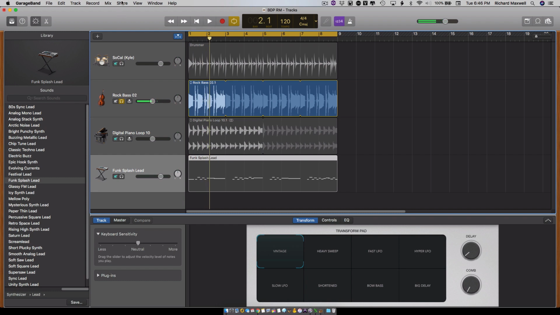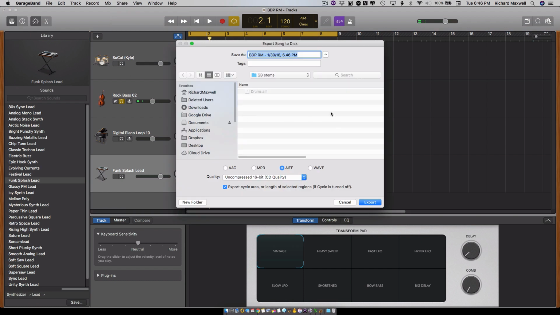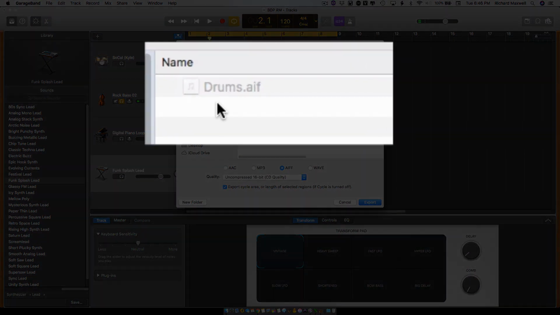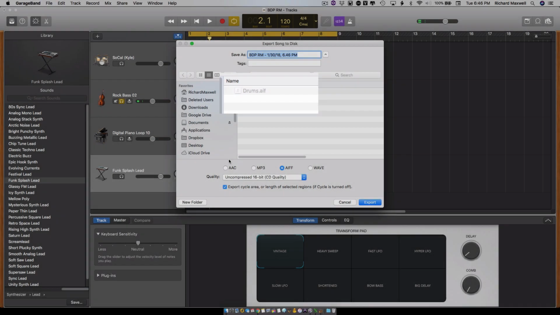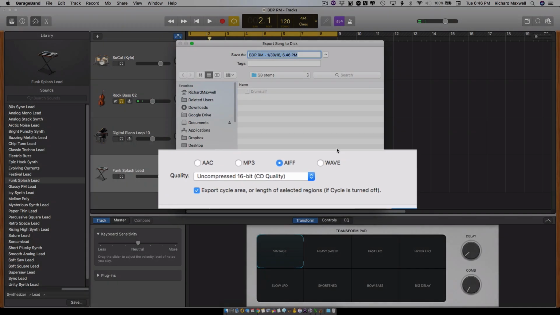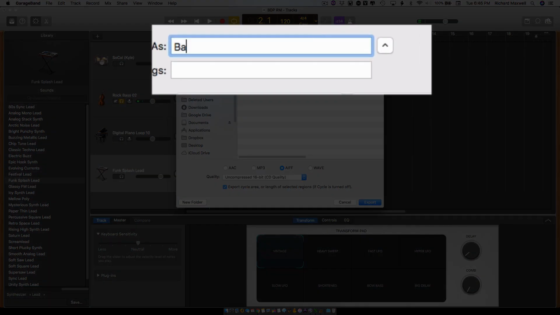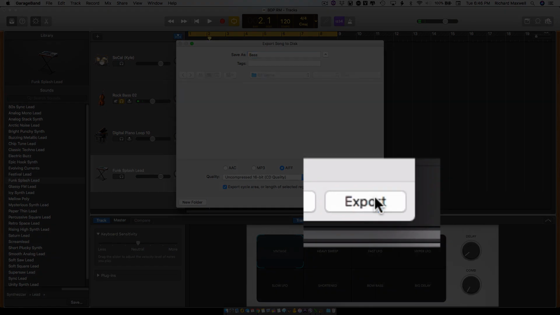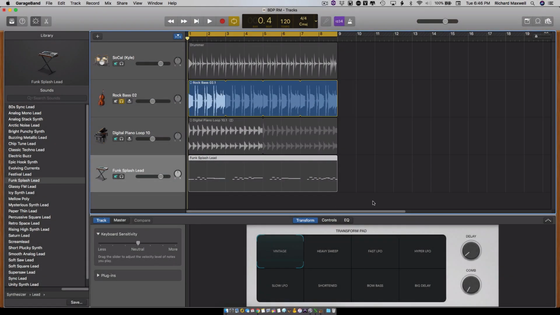So now I'm going to go up again to share. I'm going to go export song to disk. It should put me back in my GB stems folder, but if for some reason it doesn't, you can get there. And you'll notice here it's kind of grayed out because I can't access it from this particular function, but I've got my drums stem there. Again, I'm going to leave everything as is in this settings options spot here, but what I am going to do is change the name of what I'm saving. I'm going to call it bass, and I'm going to hit export. And now I have my bass line.